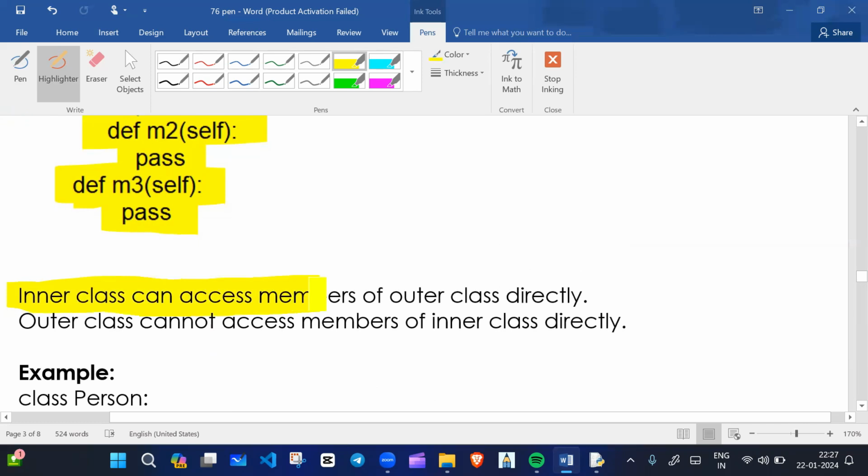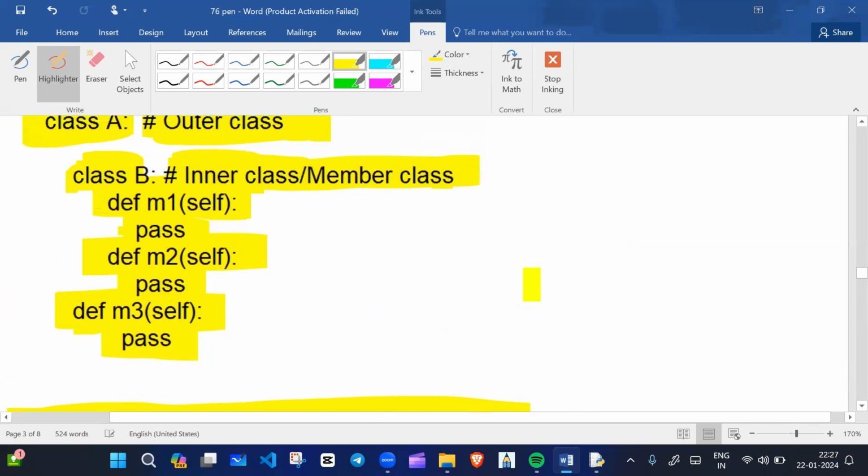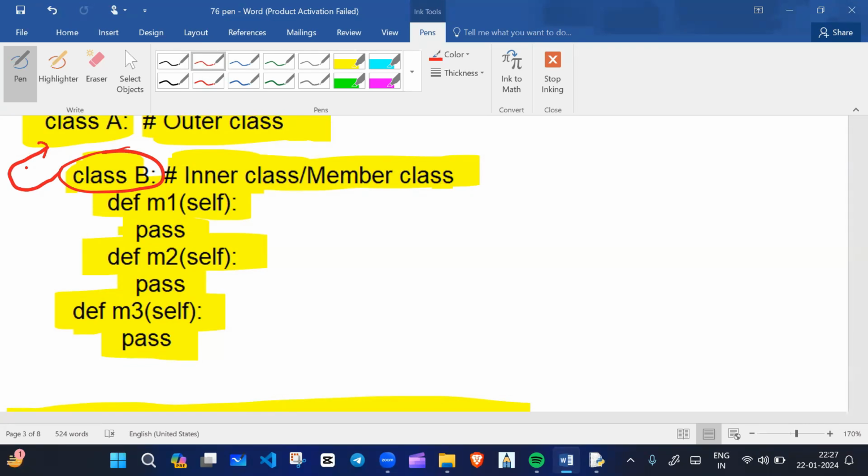So try to understand this definition. Inner class can access members of the outer class. For example, B is an inner class. So the inner class has priority, or we can say the inner class has the ability. मतलब कहने का मतलब ये है कि B क्लास के पास एबिलिटी है कि वो A क्लास की प्रॉपर्टीज और मेथड्स को एक्सेस कर ले. करेक्ट. ऑल राइट.